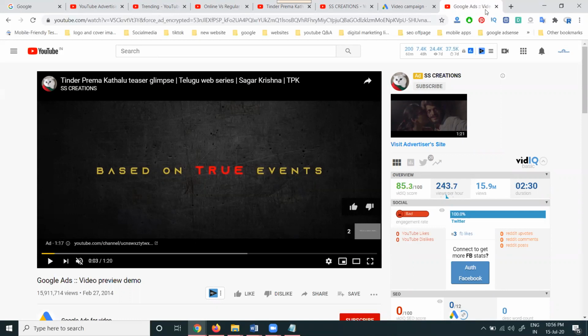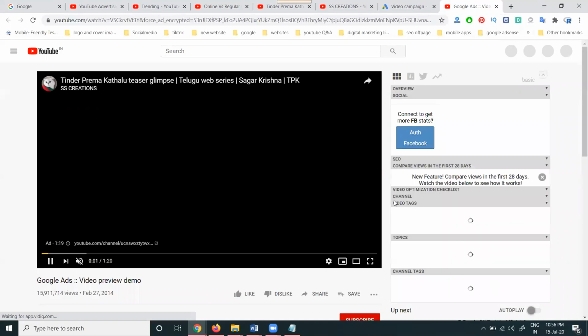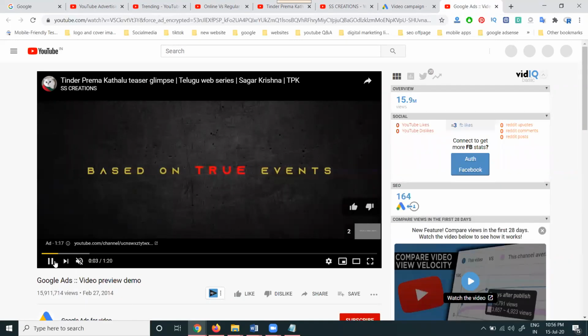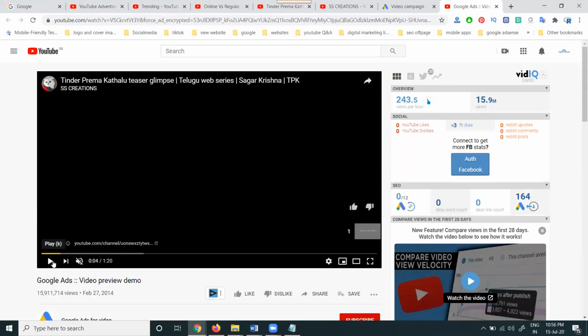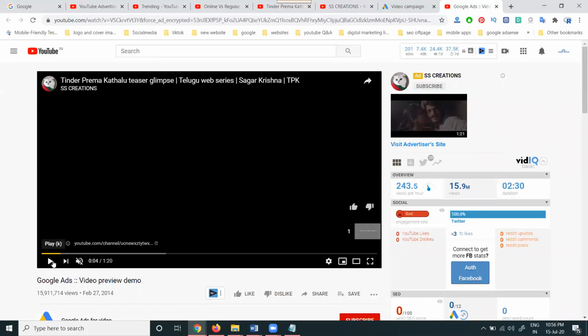So this is an ad preview. You can check the desktop preview of the ad, which will be like this. There is no difference, both will be the same. This is the way we show the ad to customers with this display ad option.